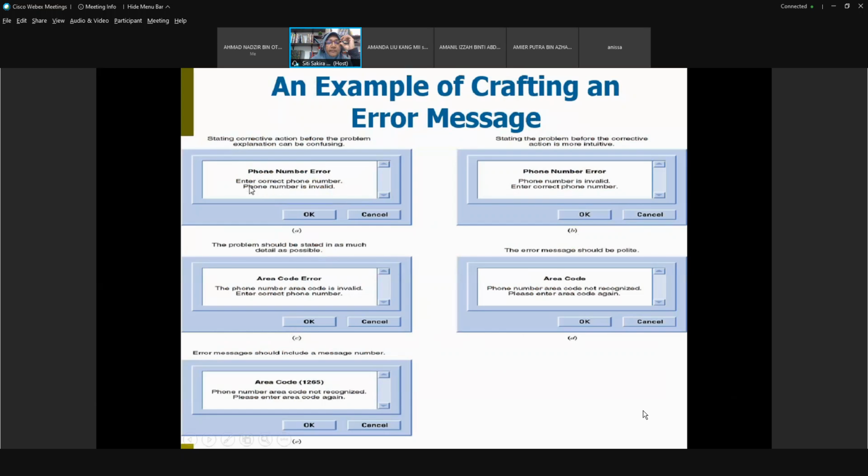Here, the corrective action is stated before the explanation of the problem. Can you see? It says phone number error, enter correct phone number is invalid. Usually you have to say phone number is invalid first, then only you say enter correct phone number. So B is the correct one, stating the problem before the corrective action. So when you say phone number invalid, enter correct phone number, that's the correct way of crafting the error message.